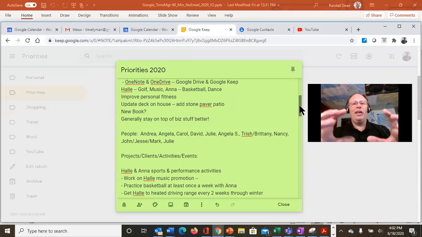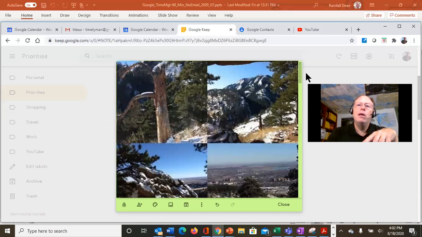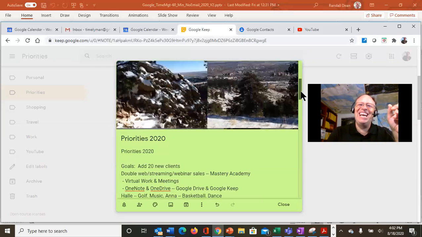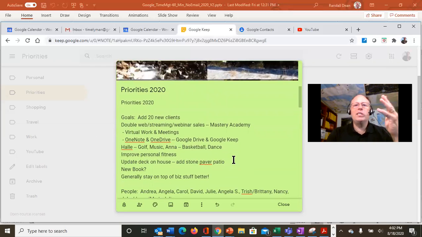But the key point is this is my big picture view. Here's what I do at least once a week. Usually it takes me about 5 to 10 minutes. First thing I do, look at the pictures and dream a bit. Second thing I do is I look at my goals. What's going on with my goals?